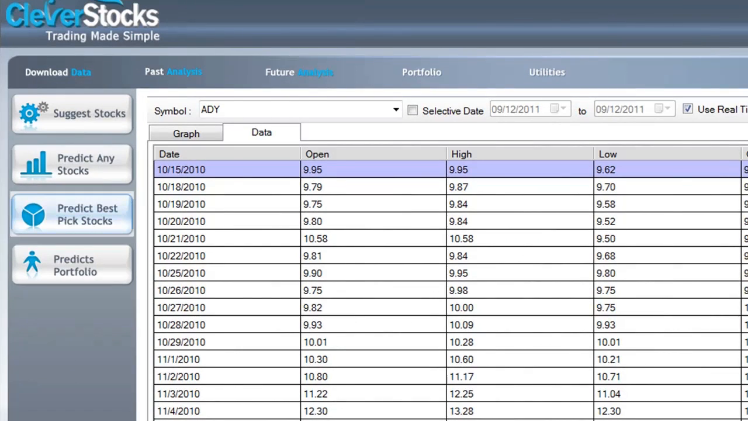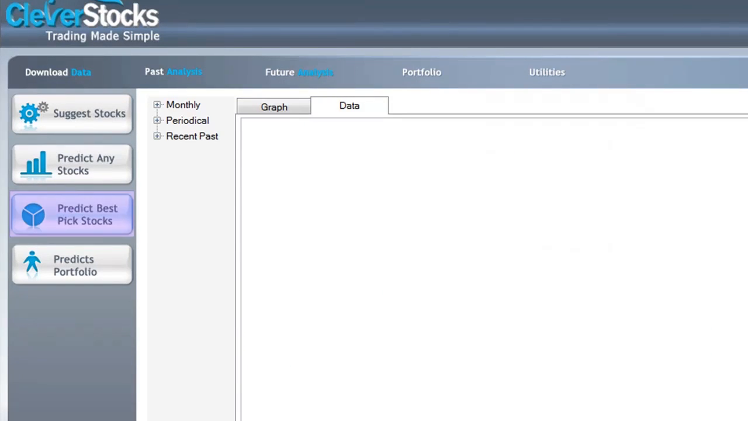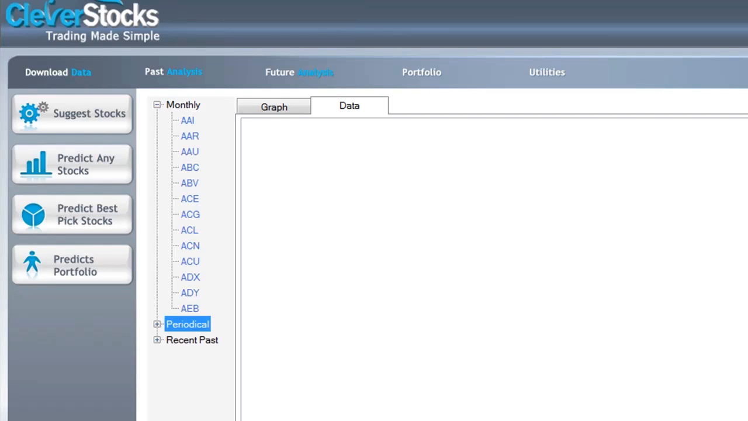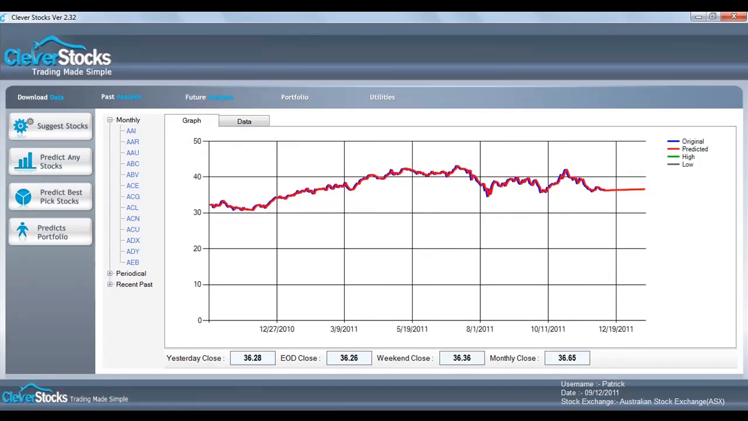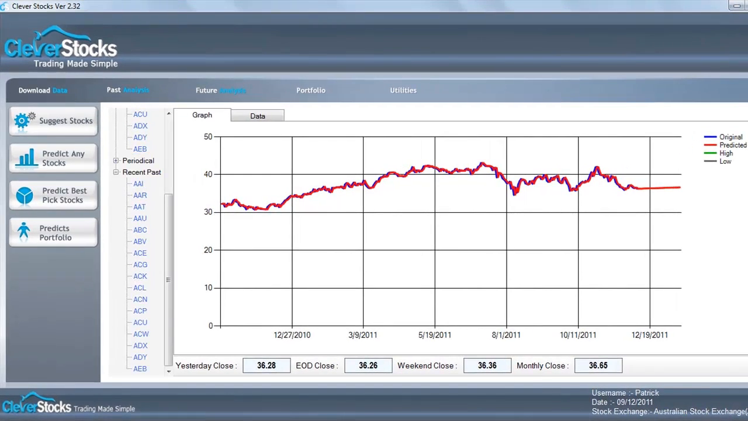Now I will come to the third tab of this module, which is for predicting the best pick stocks. Essentially, these are the same stocks which come prominent in the past analysis. You can expand this tree here, and you can select any stock as you want to, and it will show you the data as well as the graph for whichever stock you select. Similarly, you can expand the tree for the recent past analysis and the quarterly analysis as well. You can view the stocks, their prediction, their yesterday's close values, their estimated EOD, the weekend, or the monthly close estimates.